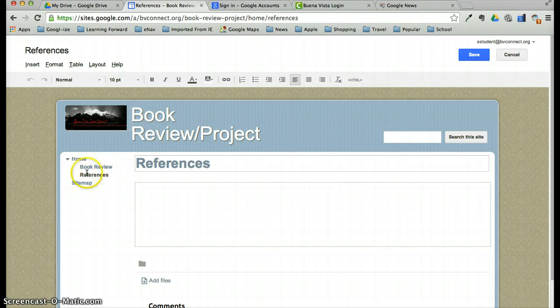then references. You can see that there's a header portion that you can search this site, and that our default logo for the Buena Vista School District appears in the upper left-hand corner. Let's go back and change a few things about our site.